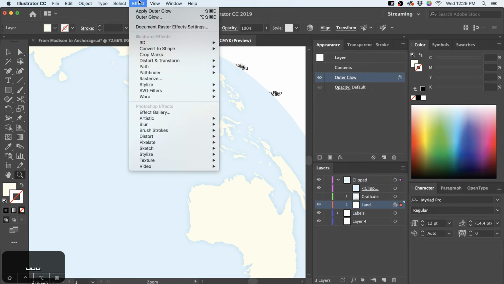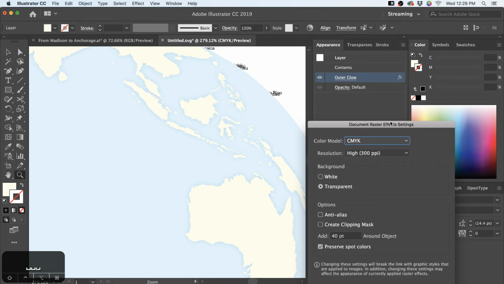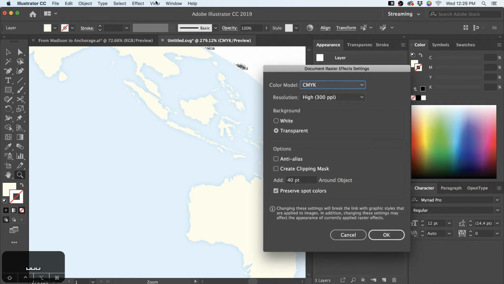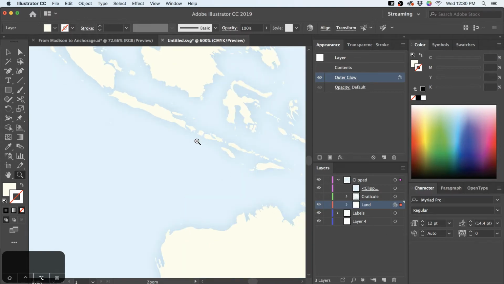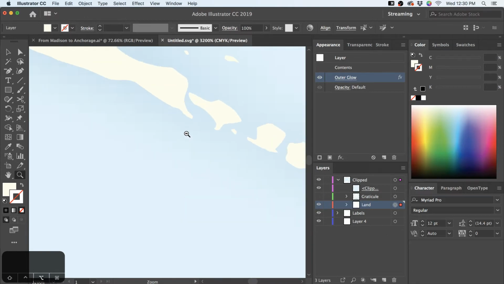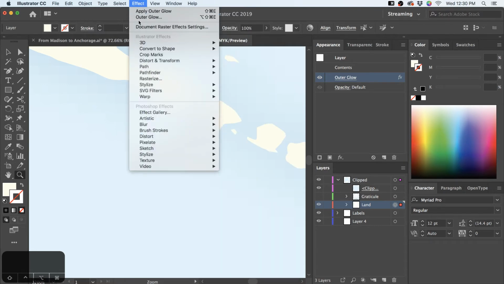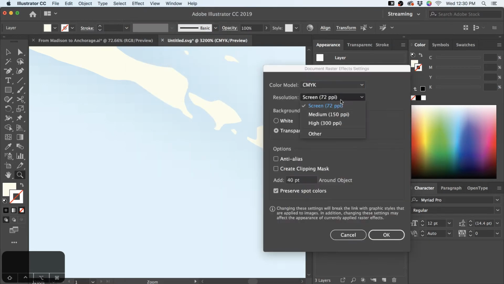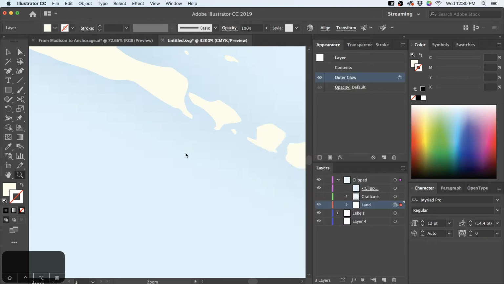And if you're ever playing around with raster effects and they look a little bit fuzzy, just make sure your resolution in your document raster effects is high, because I can turn this down to screen, and now it looks kind of pixelated if I zoom in. You can kind of see some of the blocks there, but if I make my raster effects high resolution, then that softens up.